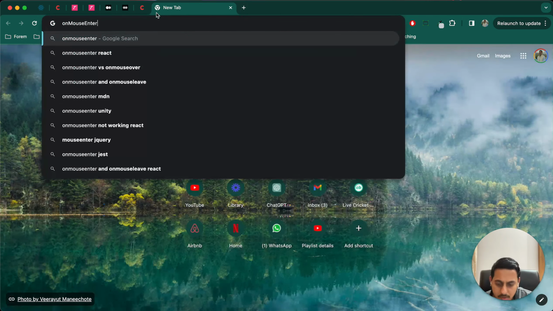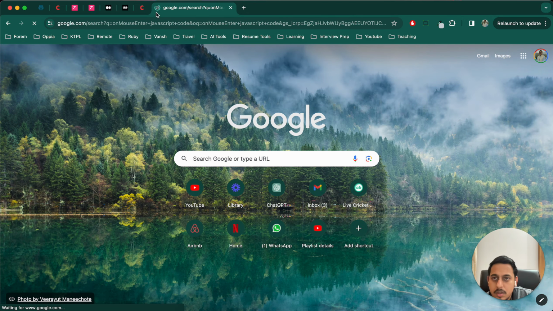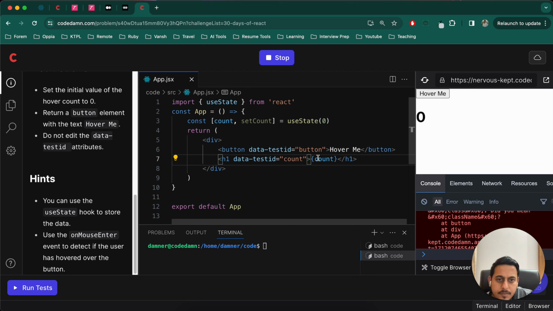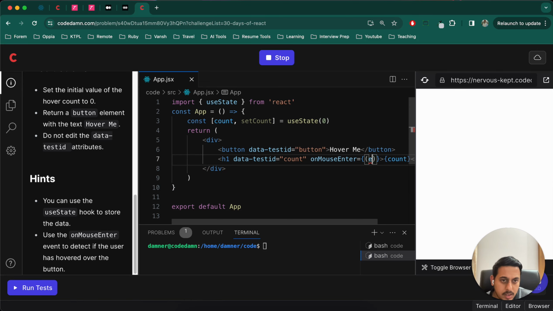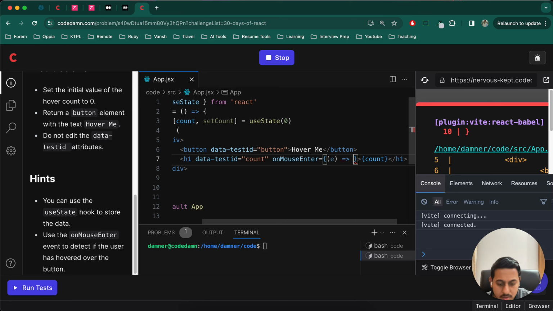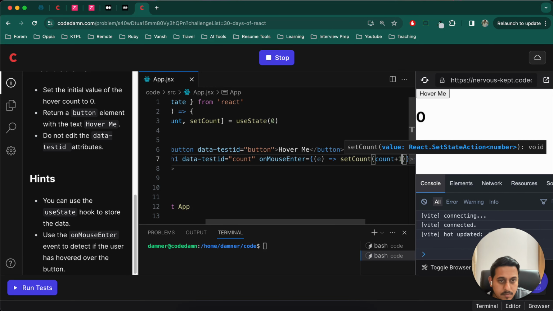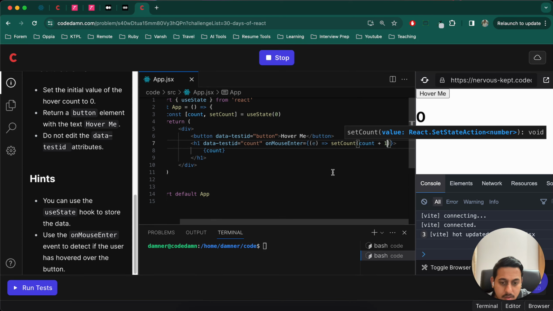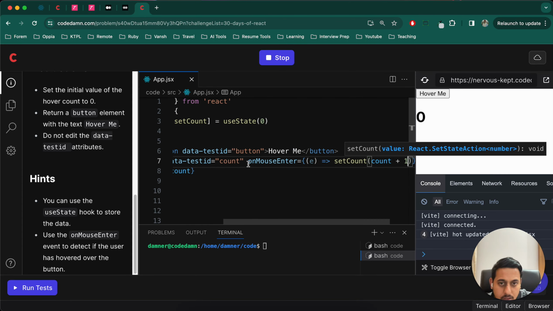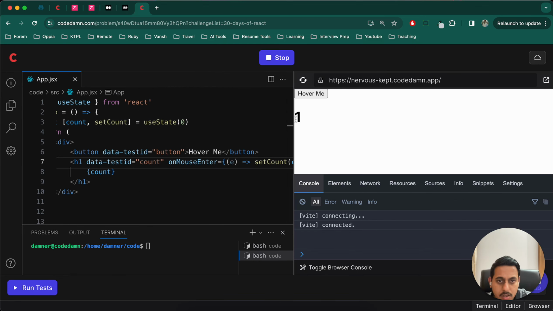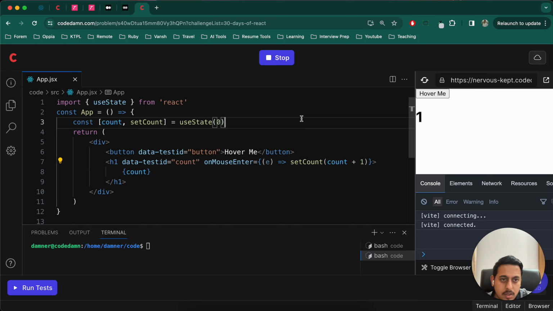Let's have a look at the onMouseEnter JavaScript code. Let me directly do that. onMouseEnter, e, setCount count + 1. Let me break it into multiple lines. Why is it not working? Let's close this and fix this here.